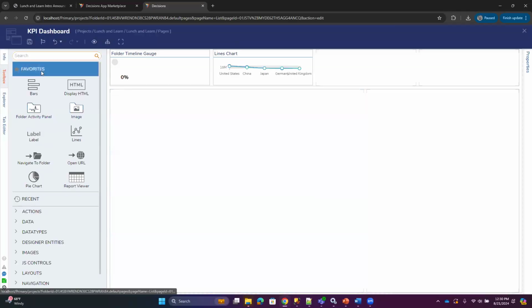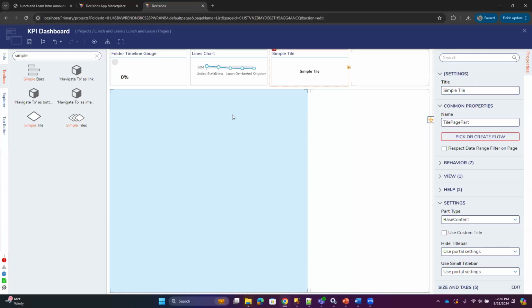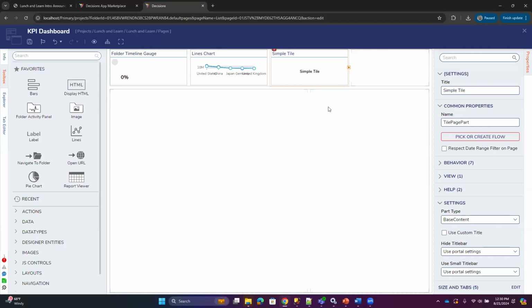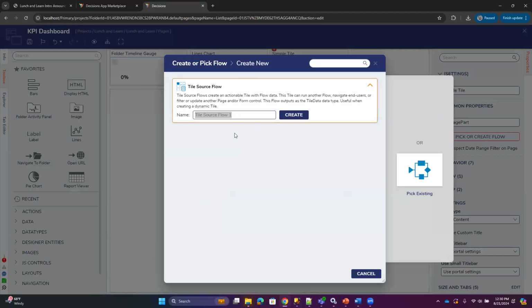One other thing I'll go over real quick that a lot of people will do is set up tiles to display things, because tiles is a great way. It creates this tile page part, and then if I don't have one, which I don't, it creates a flow called the tile source flow.